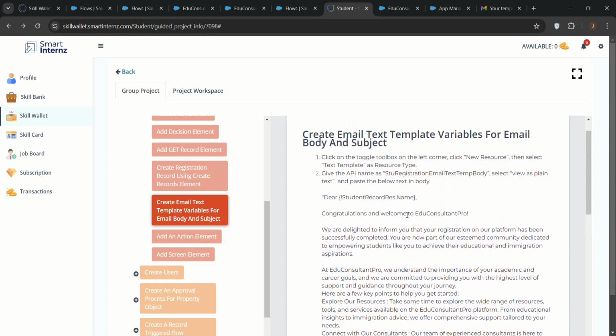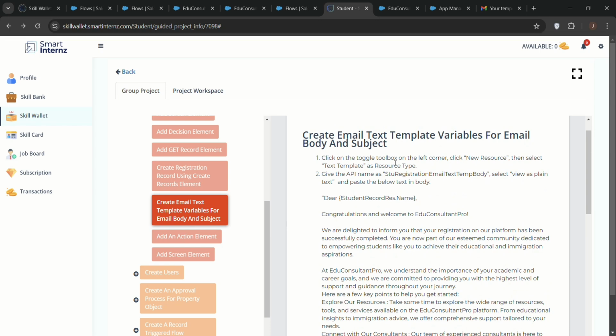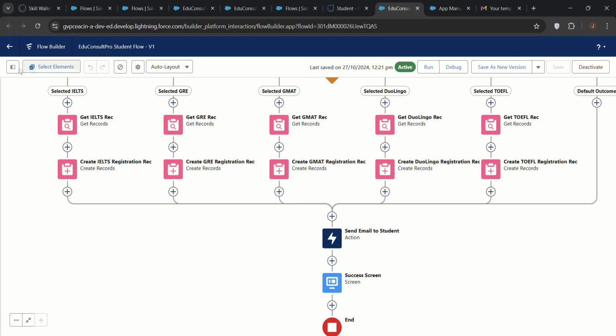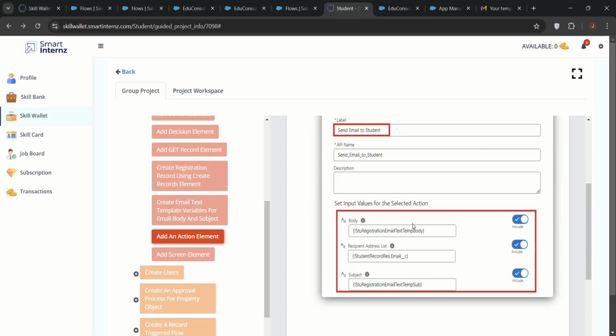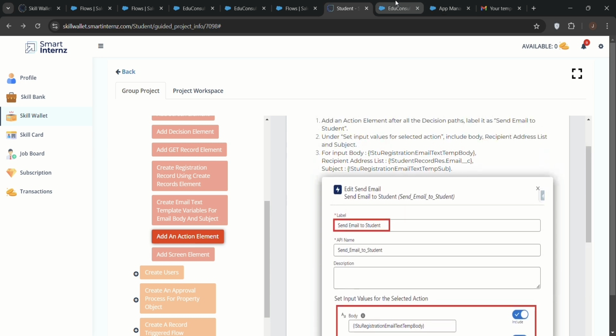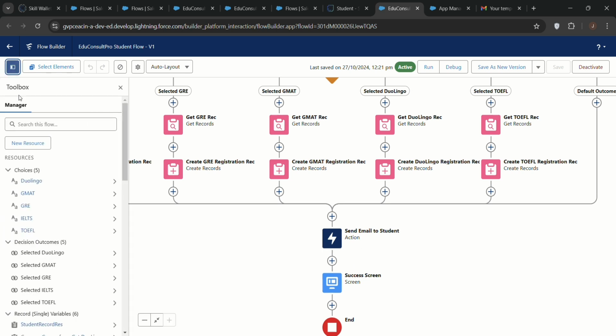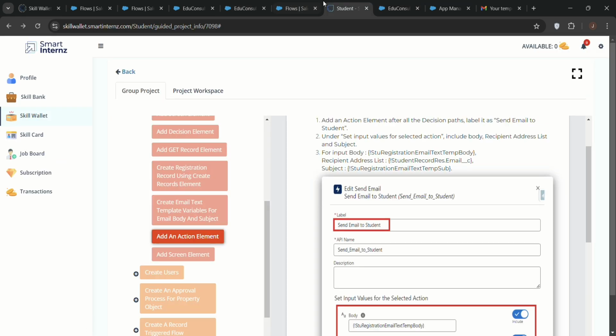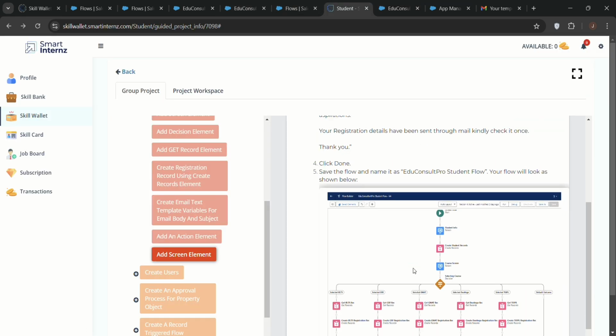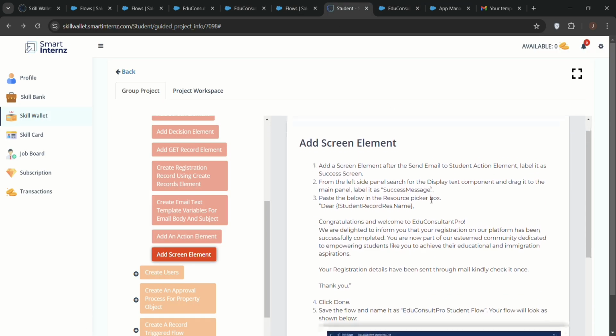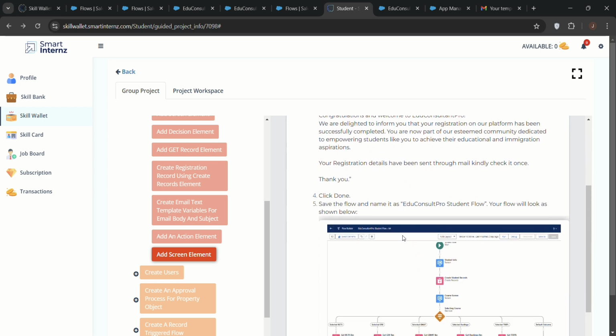So here next we should click on the toggle toolbox on the left corner. We should click new resource and then text template we need to add. So we'll click here and we'll add new resource, and next we should add an action element at last, and we should label it as send email to student. And after adding this action element here, we should use the template which was created previously, and later on we should add screen element at last to display the success message, and we should save the flow with EduConsult Pro student flow.